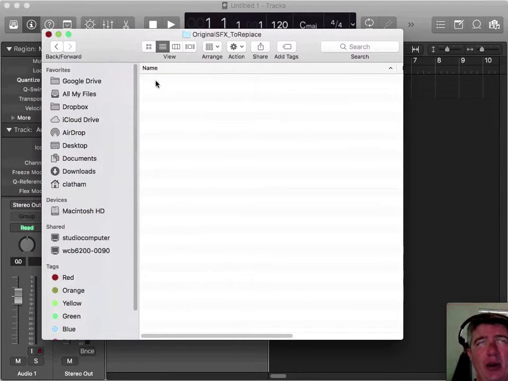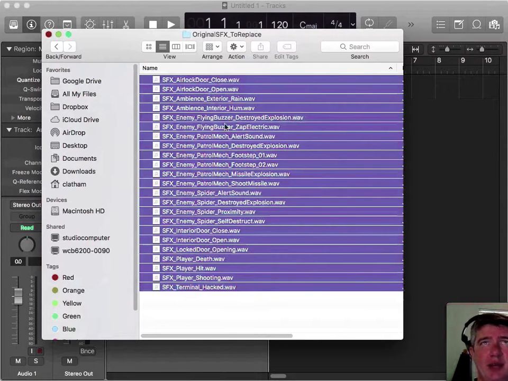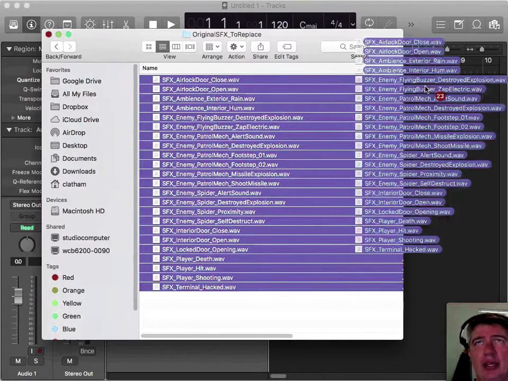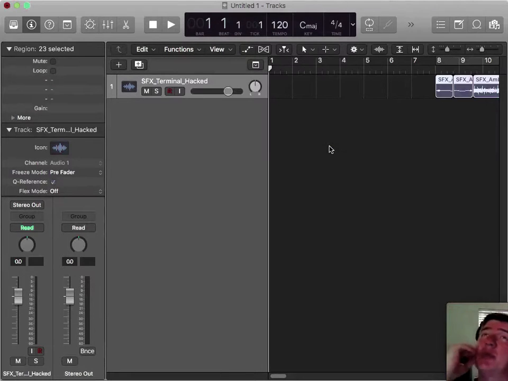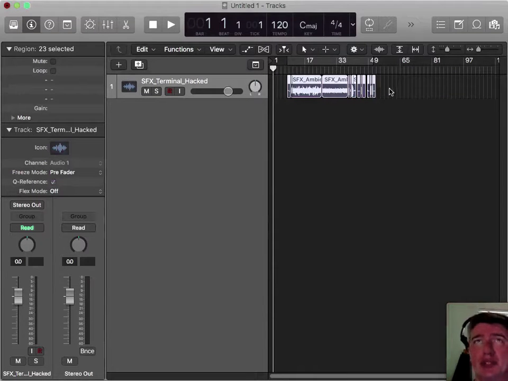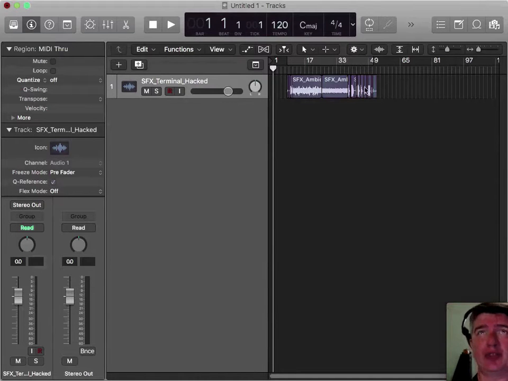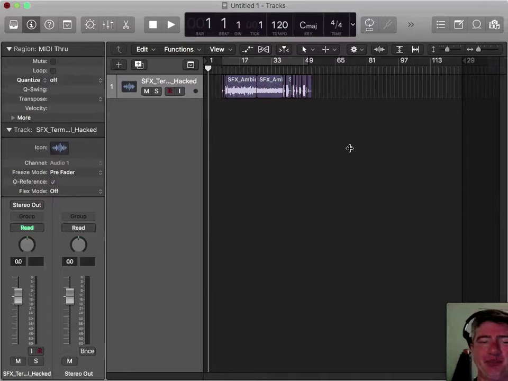I'm going to take all of these sound effects and drag them onto a track here in Logic. Open, place all the files on one track, yes. Actually this one doesn't ask. If it comes up and asks you if you need to change your sample rate, just change the sample rates of the files, that's fine. You're going to bounce them out anyway.